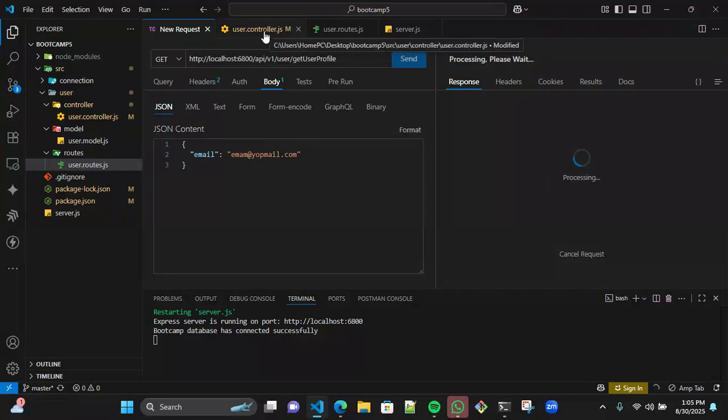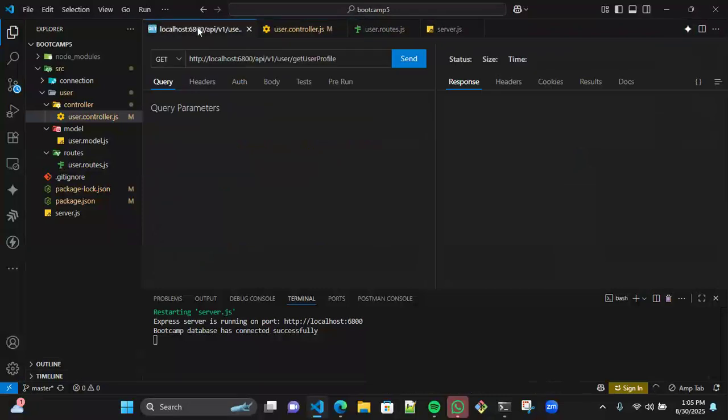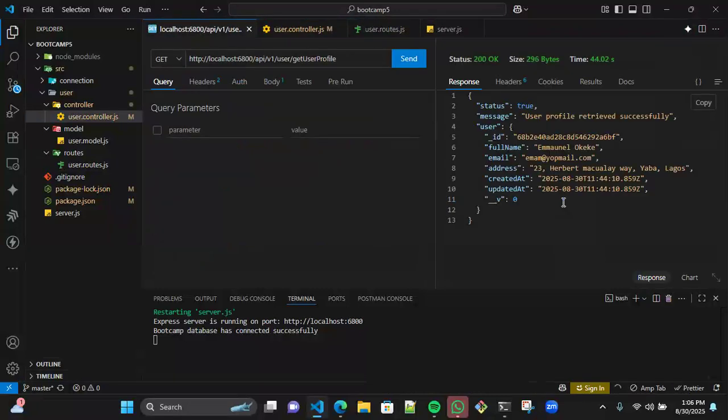Let me see the logic, but I don't think the logic is the issue. Logic is not the issue. It's our network. So it's there. It took 44 seconds this time around. Use it now. And also it has our password.